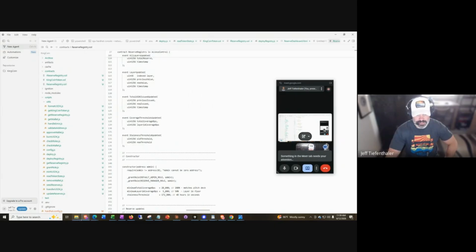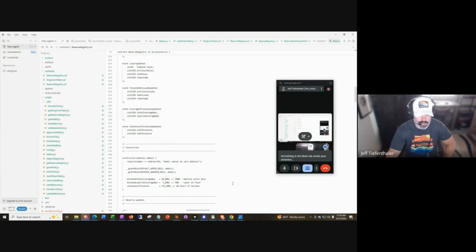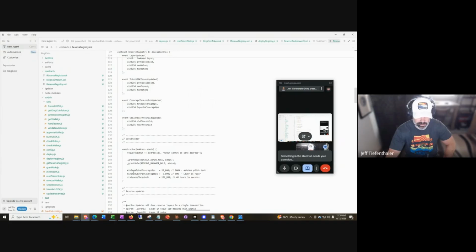Remember, the reserve registry basically are the rules that we have hard-coded into the smart contract that allow us to mint new USDK coin, issue new USDK coin, send, receive, all the rules that we must follow in order to create new tokens. And those rules are very important. This is an over-collateralized protocol. And you can see here that the minimum total coverage is 200%, and the minimum layer 1A coverage is 50%.